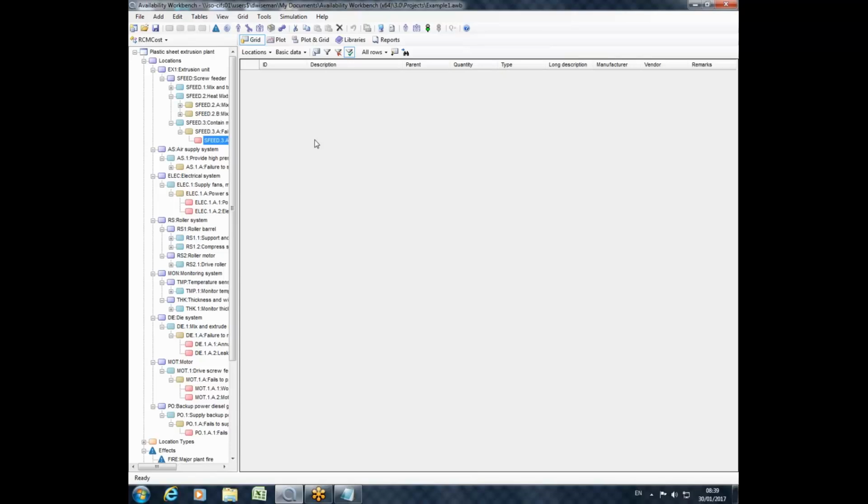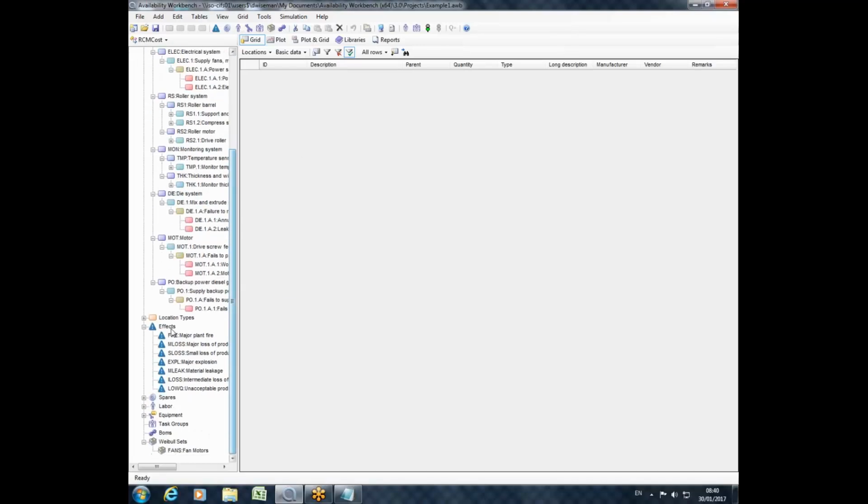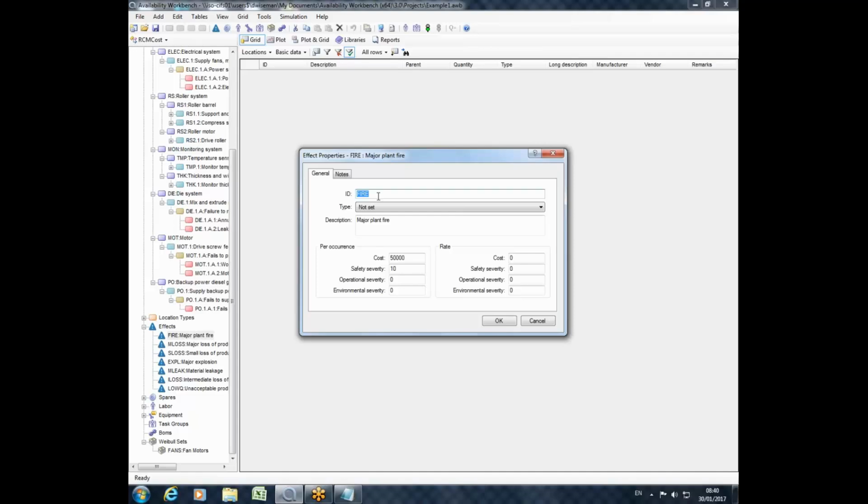So we've talked there about the cost of repairs and the cost of doing maintenance, how we can apply that through the resources and things like that. But we haven't really talked about the cost of the failure itself. So say, for example, the cost of losing production or the cost of maybe being fined for not meeting your safety requirements. This is handled through the effects, which you can see down here. So I can create effects very easily from the toolbar or the add menu. If I open one of these up, maybe the fire effect, I can create an effect that represents a fire resulting from maybe one or more of the failures in my system.